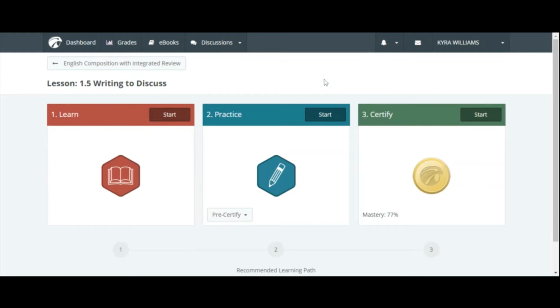So just make sure that you are allotting enough time to do it. They should close out Sunday at 11:59. Okay, so that's the certify.